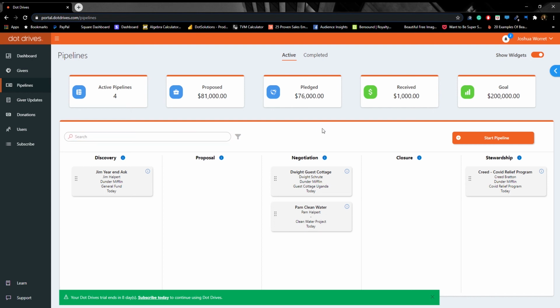So that's really easy. The last thing we're going to talk about is the completed tab. So this is really for anything that you don't need to have on your active pipeline. There's a lot of use cases for that. One example could be maybe they say, hey, we really love what you guys do, but we can't really think about this until March of next year. Reach back out then. So let's say that was the case here with Creed.